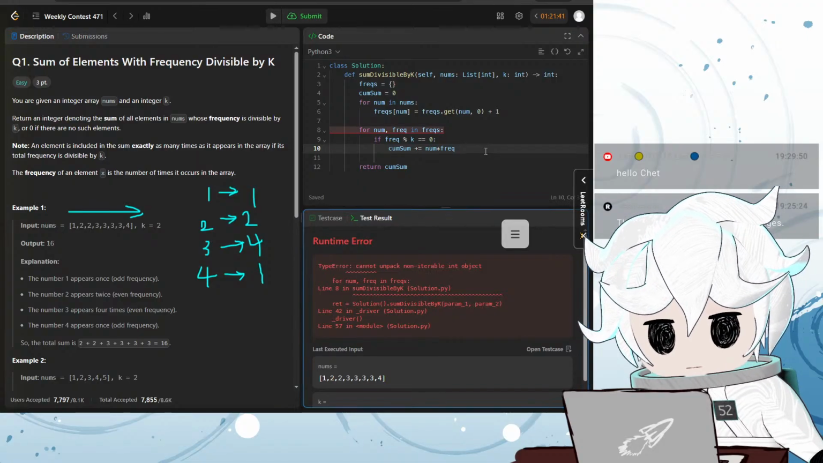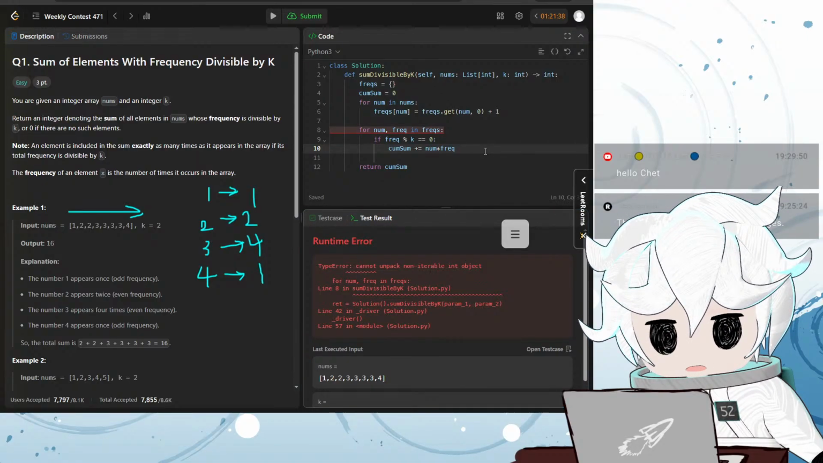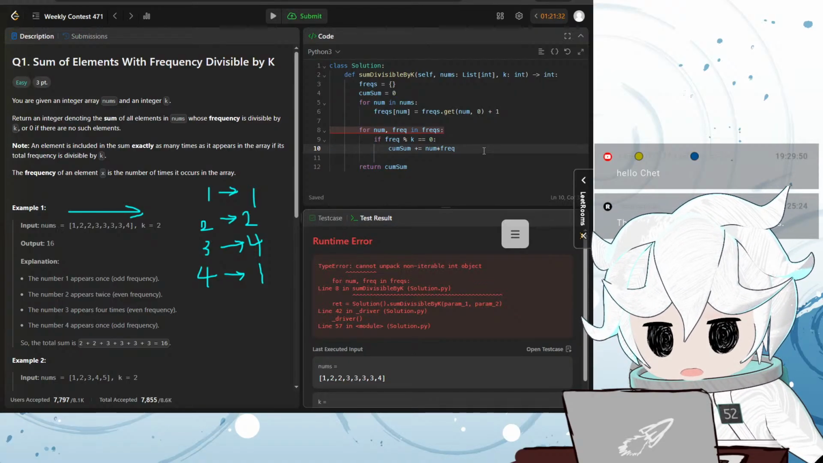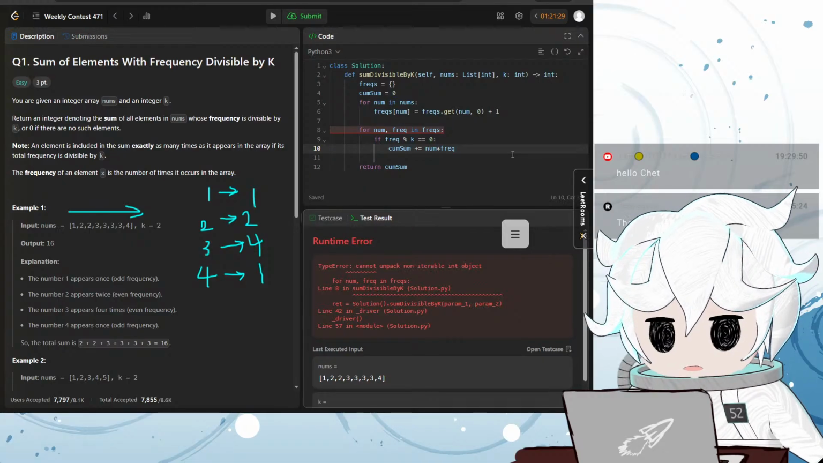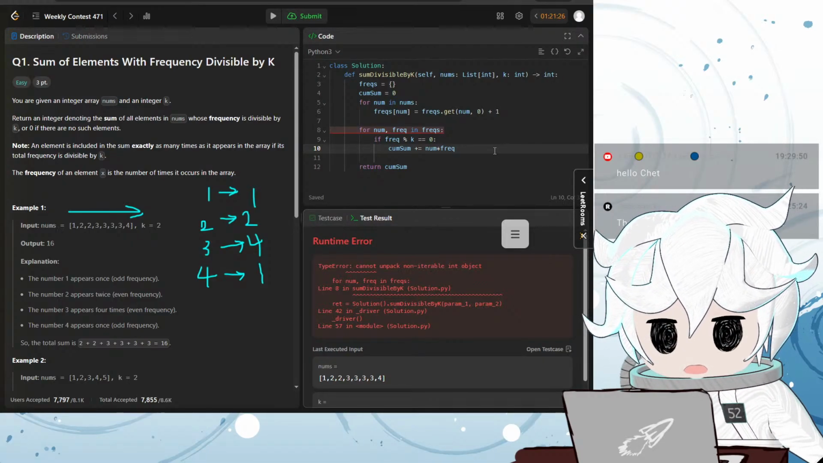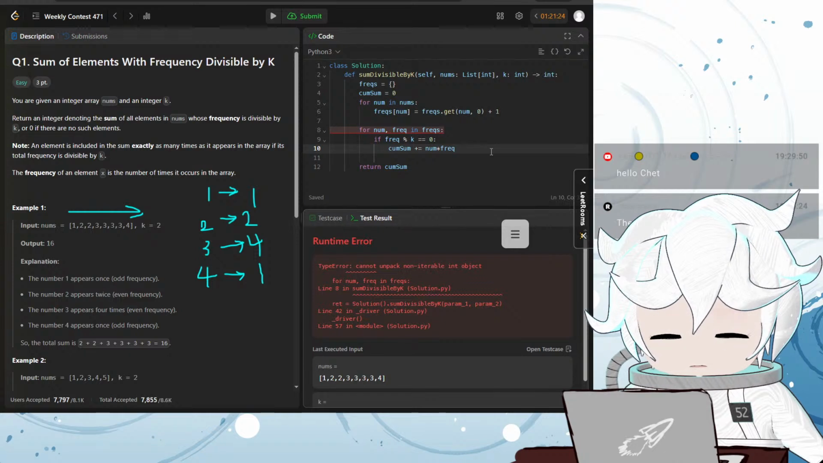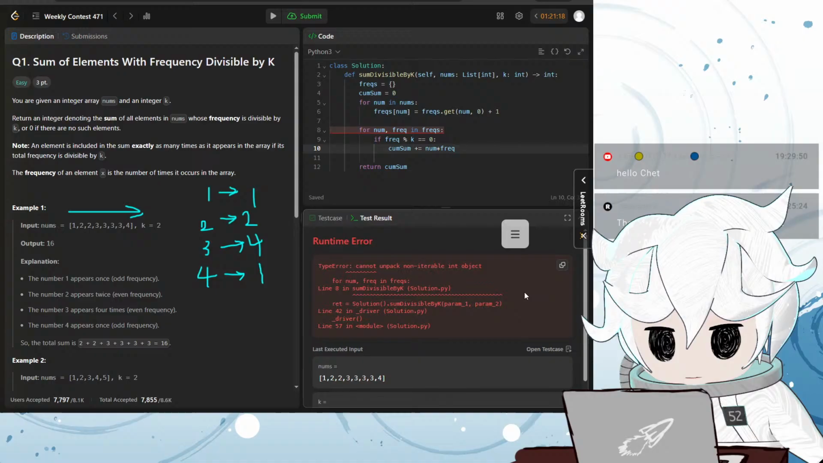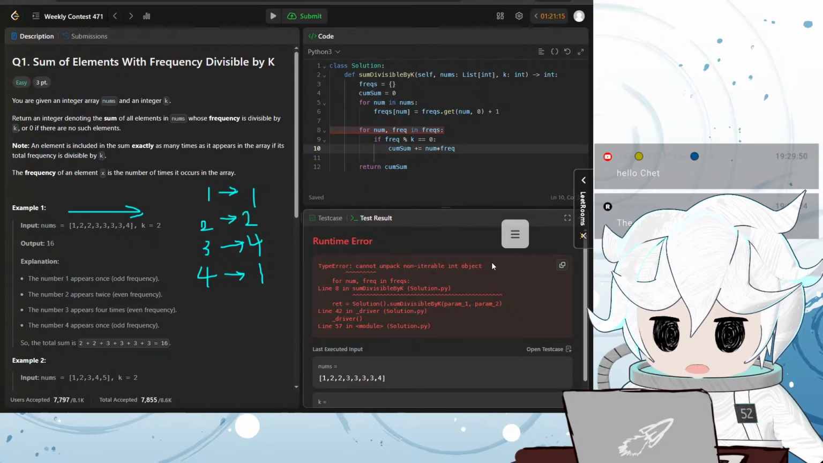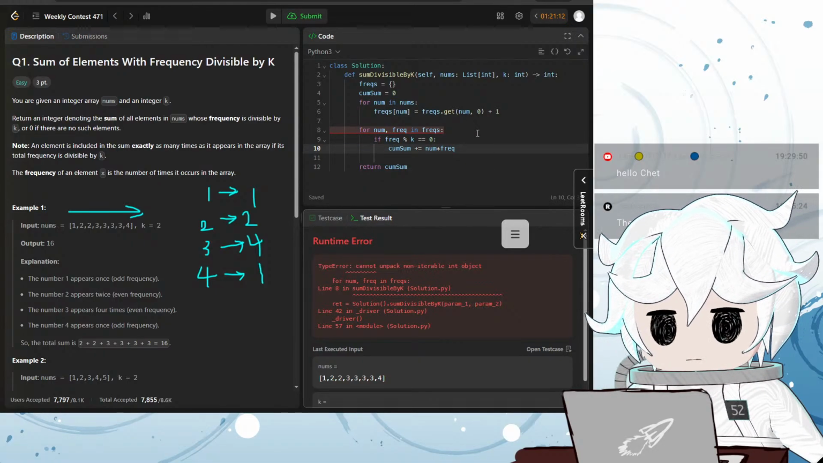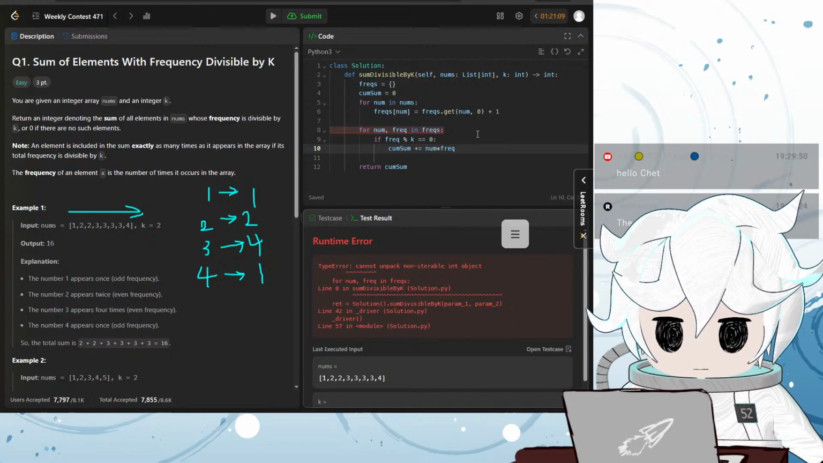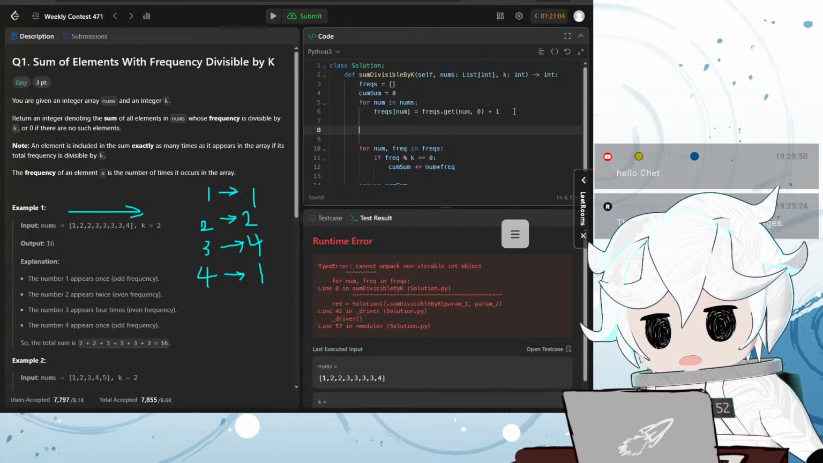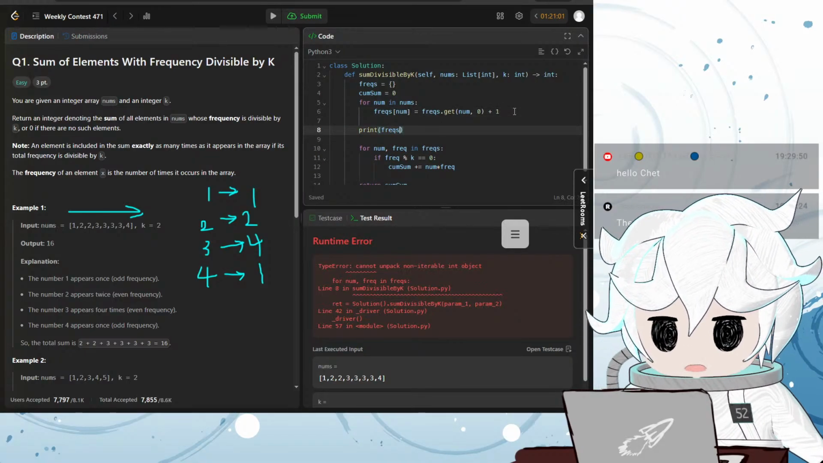Run. Cannot unpack non-iterable int object. What? Line 8. Cannot unpack non-iterable int object. Frequencies is a non-iterable int object? I don't understand. What is even frequencies at this point? Print frequencies.